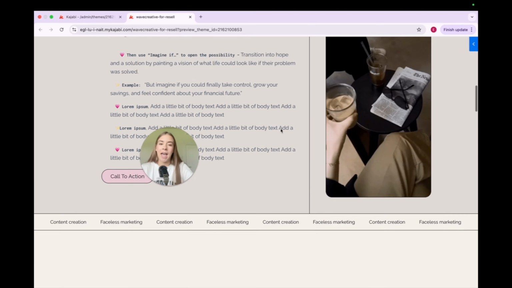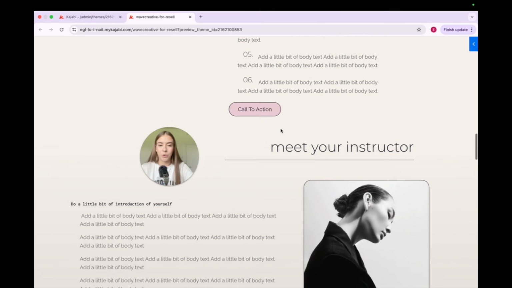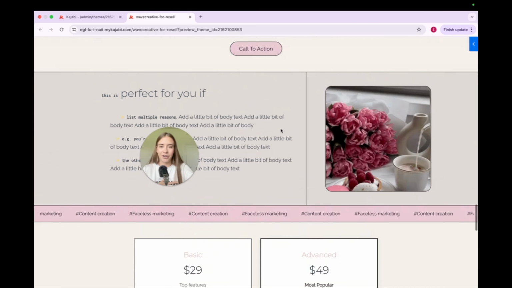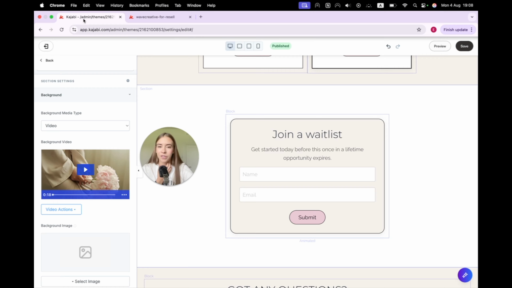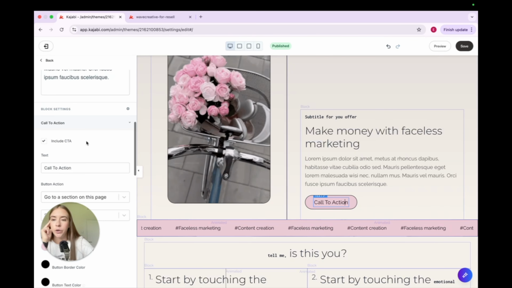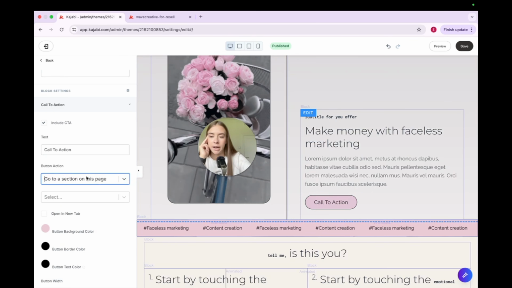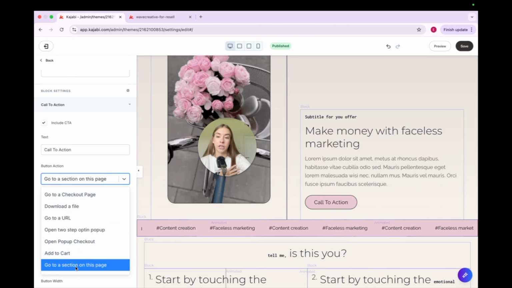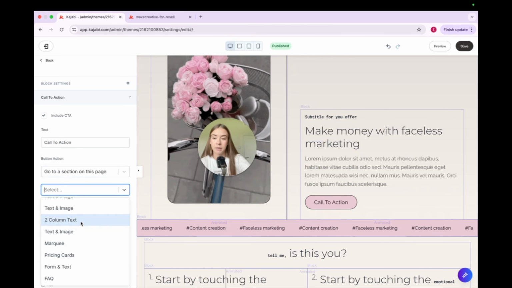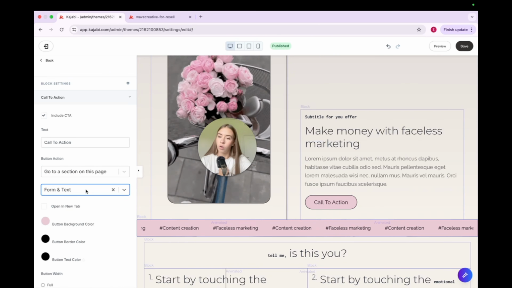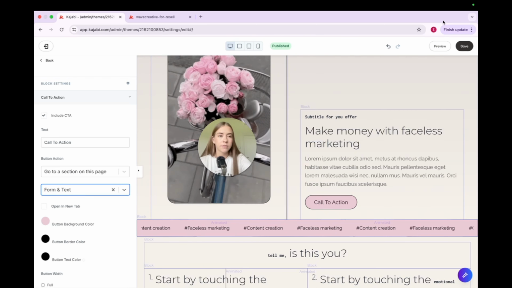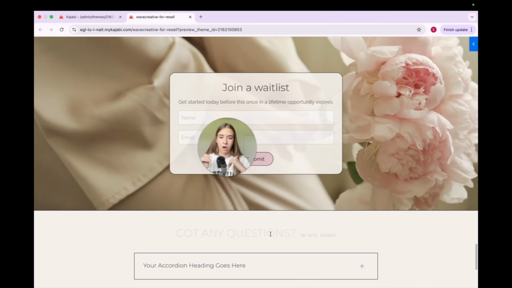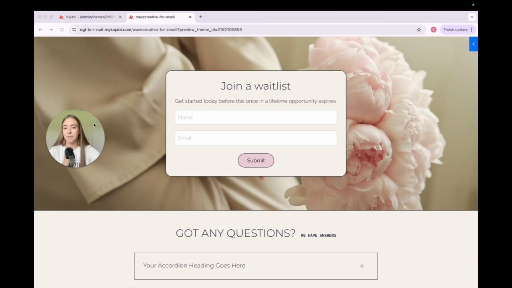And this is the actual sales page. So as you can see, we're playing with animations and all the things appearing right here and so on. Oh, and for all of the call to actions you're editing, you can see that you're gonna have a button action, and for a sales page, I would suggest you having this go to a section on this page, and I would select, in my case, the form and text, or you can go to the actual pricing cards. But what it would do is that people would actually go and scroll to the bottom of it, right? And this is where they can go and sign up.